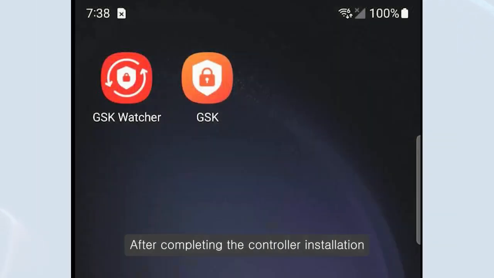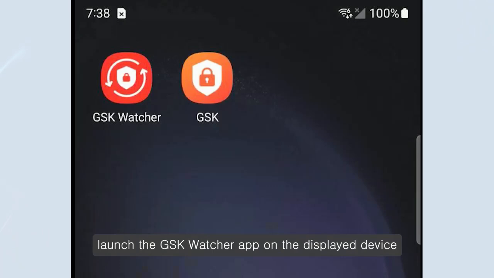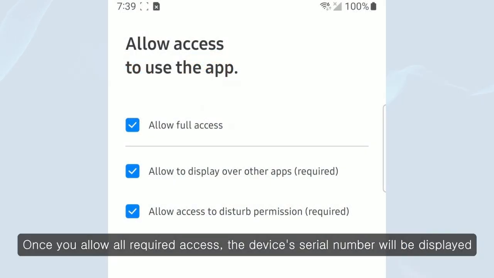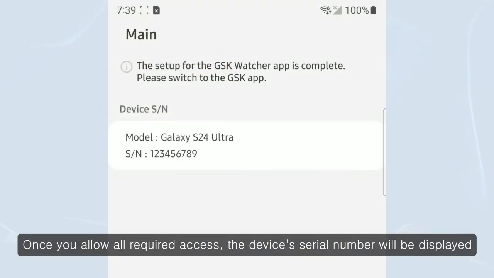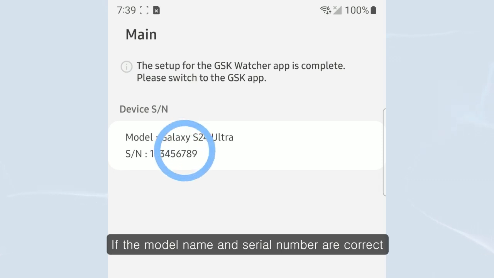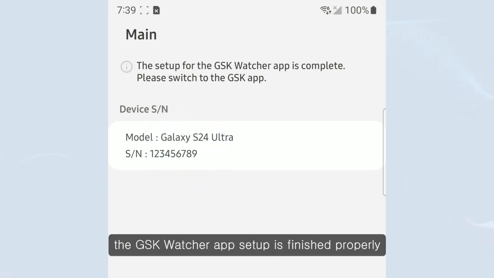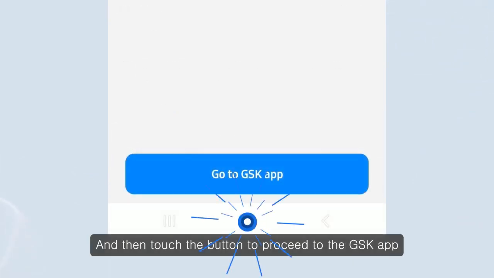After completing the controller installation, launch the GSK Watcher app on the displayed device. Once you allow all required access, the device's serial number will be displayed. If the model name and serial number are correct, the GSK Watcher app setup is finished properly. And then touch the button to proceed to the GSK.